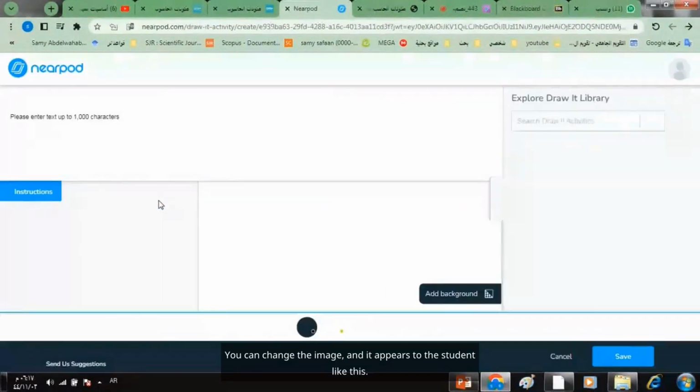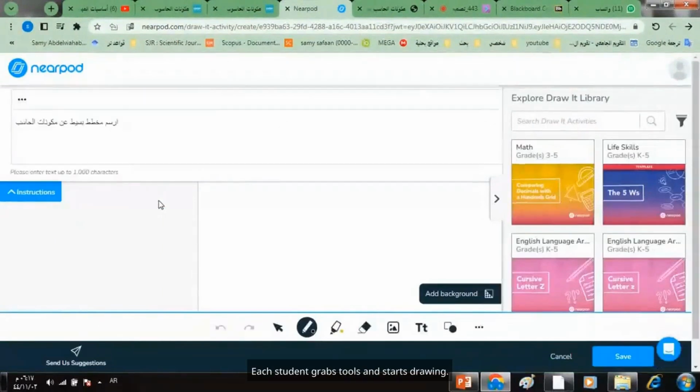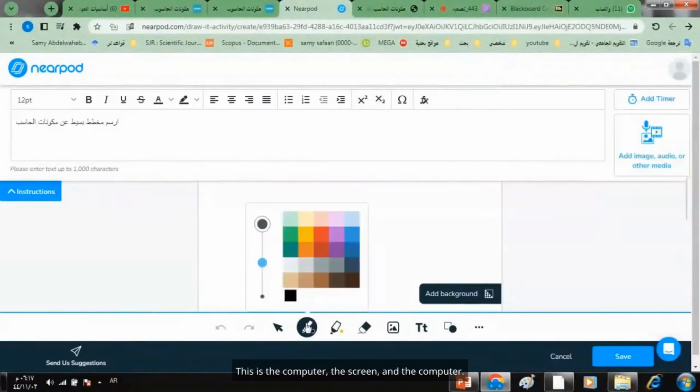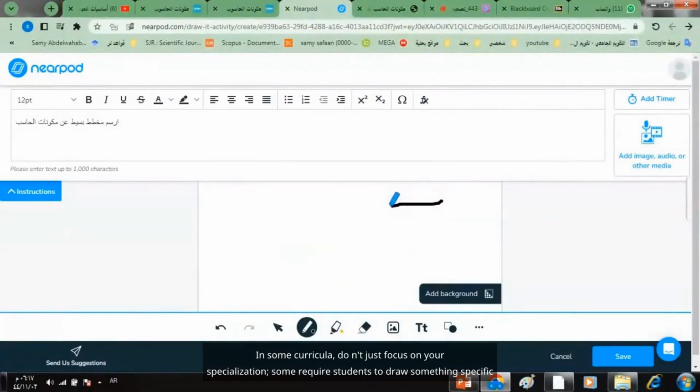I set it up as a whiteboard. You can change the image and it appears to the student like this. Each student grabs tools and starts drawing. I can use black or another color to draw in my section, or I can draw on the computer. I can draw a wire and a mouse. Each person can do their own thing and erase their work. This encourages interaction. You can design the lesson so students draw something for you. In some curricula, don't just focus on your specialization. Some require students to draw something specific.